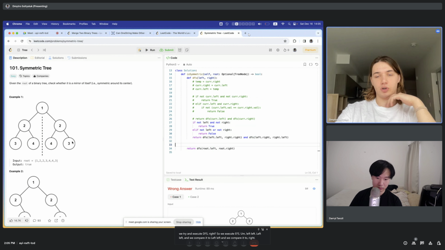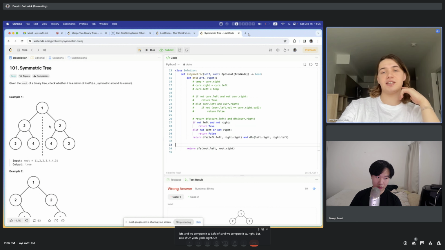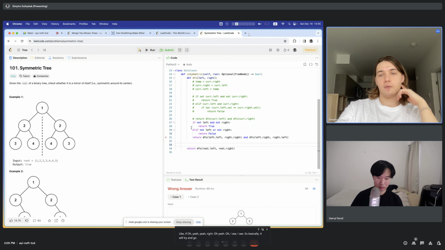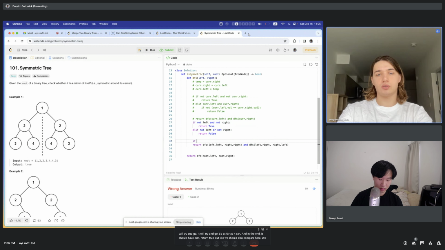Oh yeah, I see. So basically it will try and go as far as it can, and in the end it should return true. But we should also compare if the left value does not equal the right value, because this is the main thing where we have to return false.